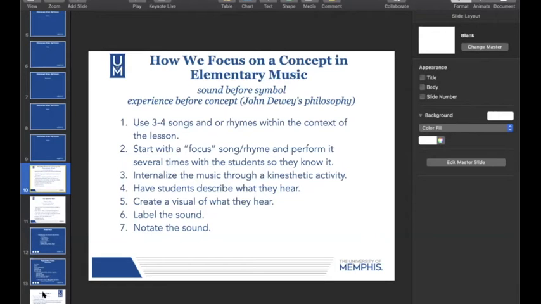They internalize the music through a kinesthetic activity. They describe what they hear. They have a picture of what they hear. Then we label it. So there are all these steps before we actually get to labeling and notating it.